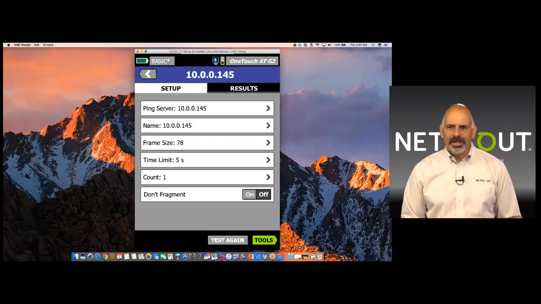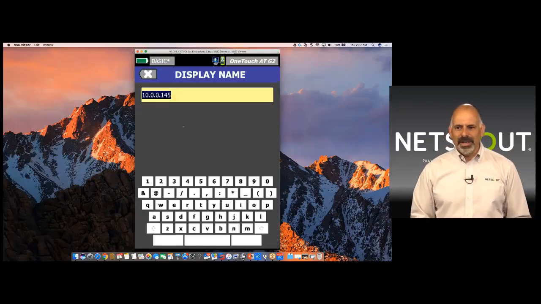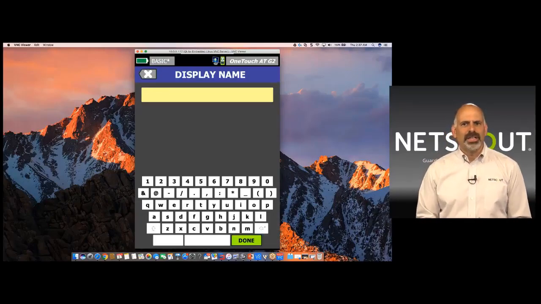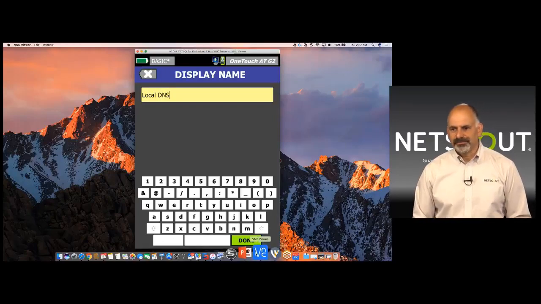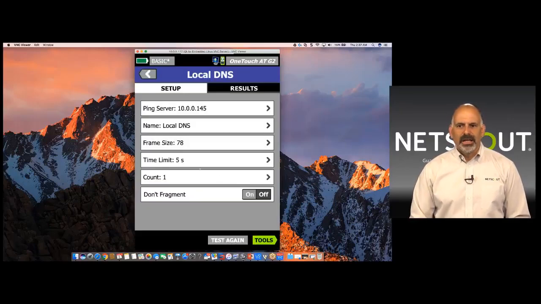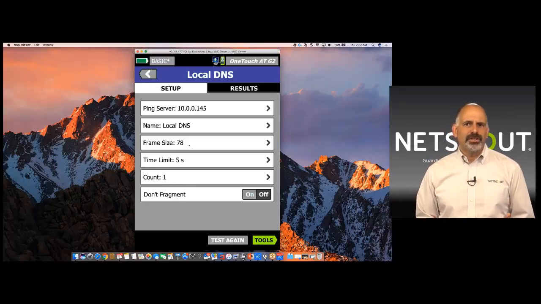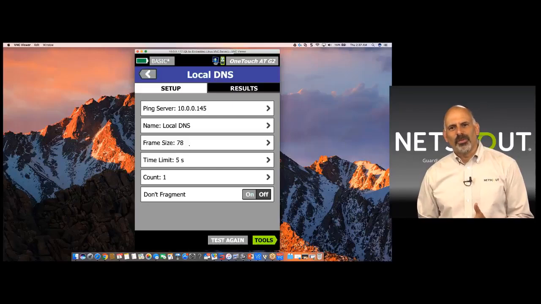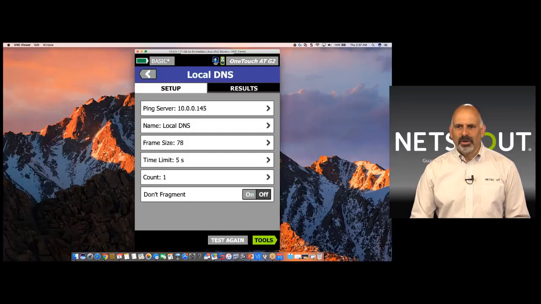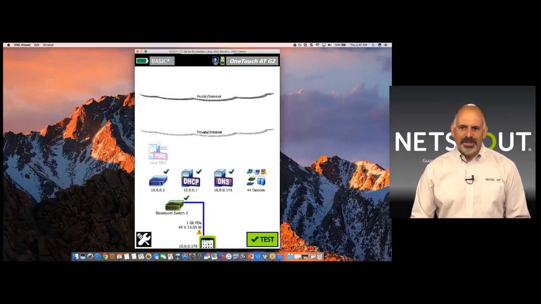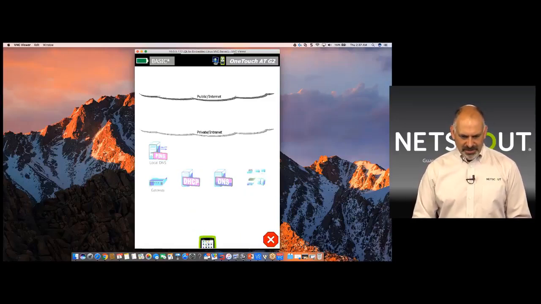So now we've come in and said we're going to ping that. Now, I could type in a descriptive name. And I recommend doing this so that way we know, we could say local DNS. I'll hit done. Now we can configure some of these parameters. If we were going to do things like change the size, we could set the don't fragment so we could test the MTU along the path. But we're done setting that up. So now we see that ping is now there under local DNS. So I'm going to hit run test, and I'm going to come down here.